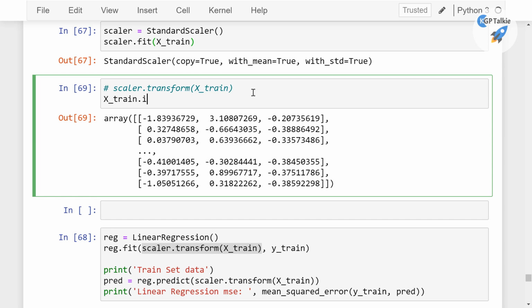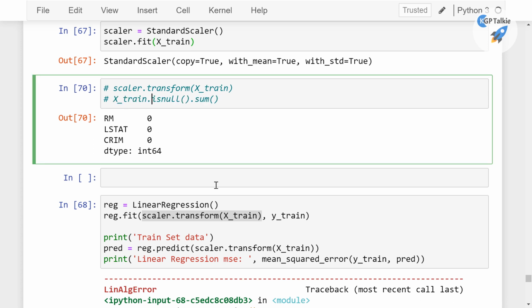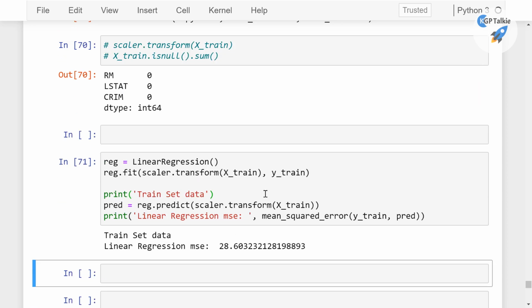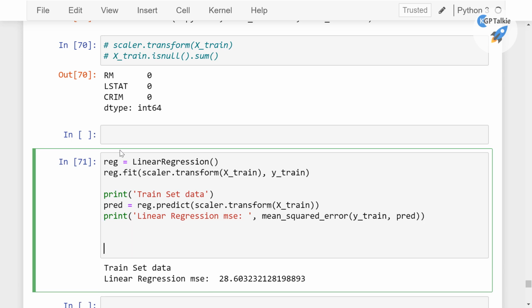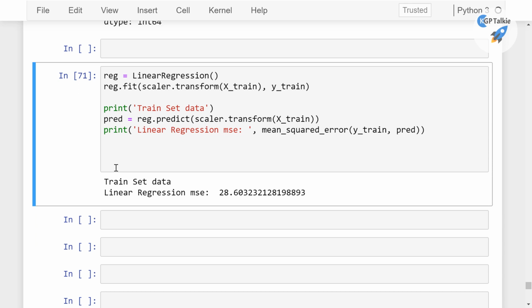If I check this x train is null and sum, it still says that I do not have any issue there. All right, so it's okay. There should not be any issue. Let me run this again and see. Well, the second time when I run it, there is no problem. I don't know what the problem was the first time. Moreover, I did not change anything, but still it has worked. That's magic.